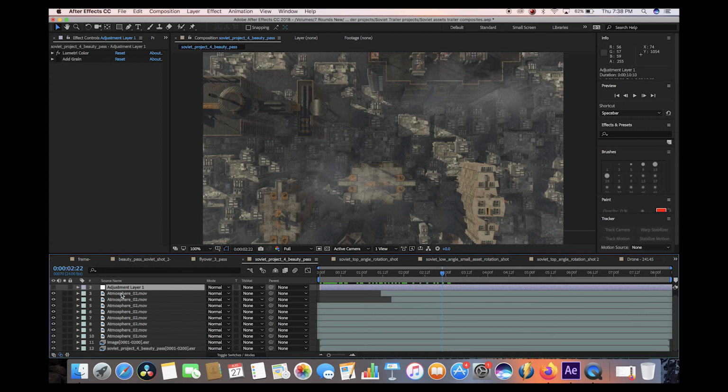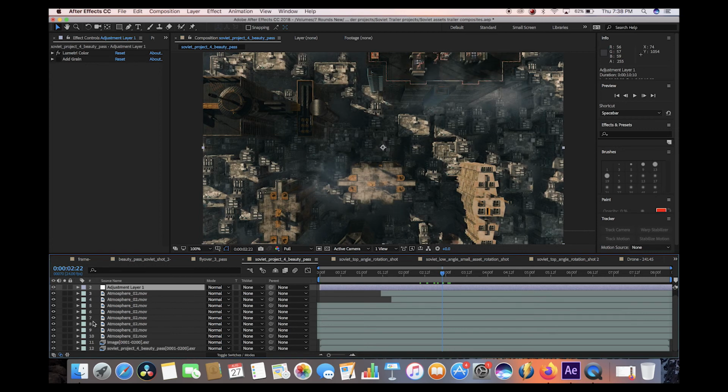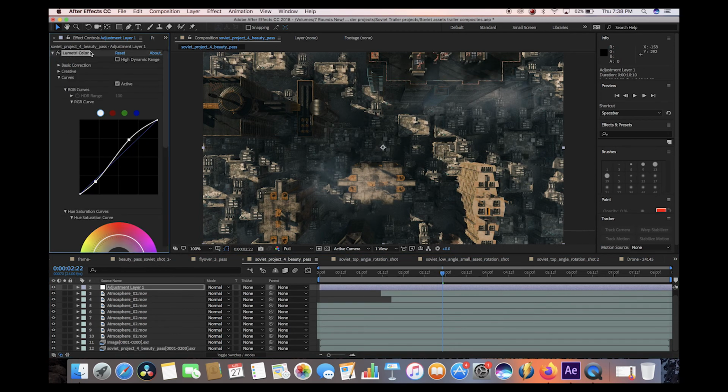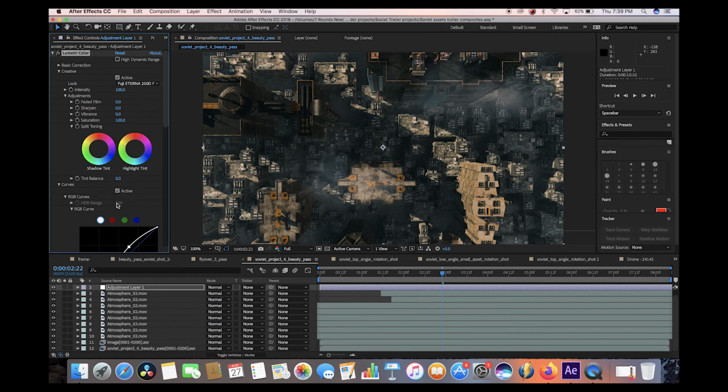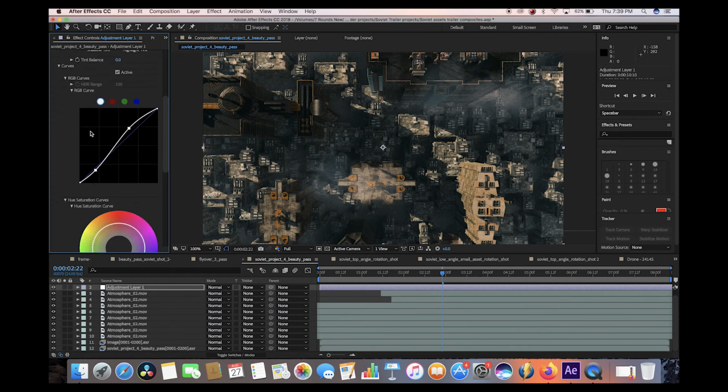Anyways, finally, we have the adjustment layer here. On the adjustment layer, we've just used Lumetri color to add some color correction to our scene, again using the Fujifilm 250D look by Adobe, and playing around with the curve settings as well to increase the contrast and give it a little bit more depth and a cinematic feel for the final shot.